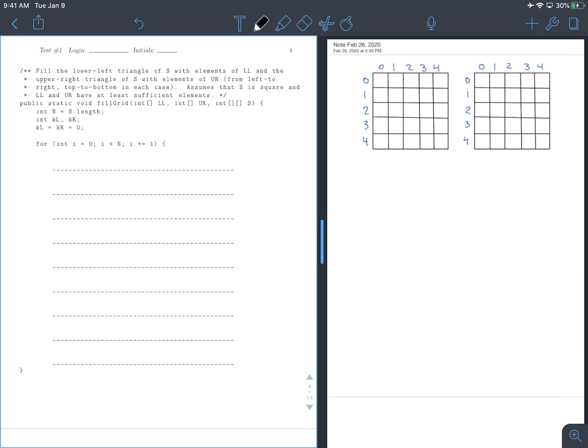We see we have int n, which is the length of S, right? And S is square, so it's also the number of columns and the number of rows. And then we see here they give us two variables, KL and KR. We don't really know what they do yet, perfectly fine. Intuitively, we can see that KL probably will correspond to some variable tracking progress of LL, and KR will probably track some progress of UR. We don't really know what it does yet, and that's perfectly fine.